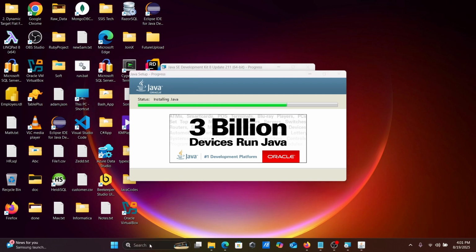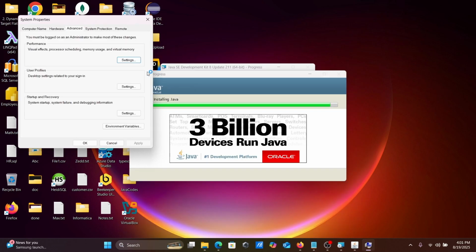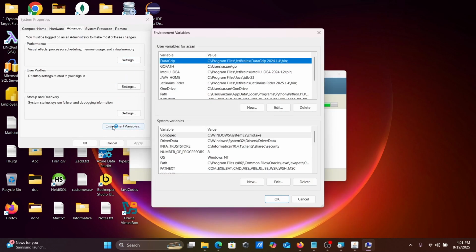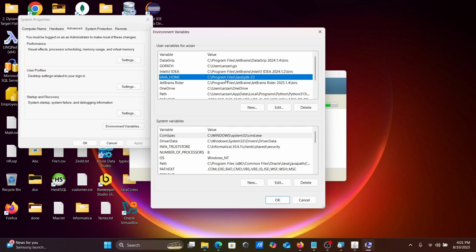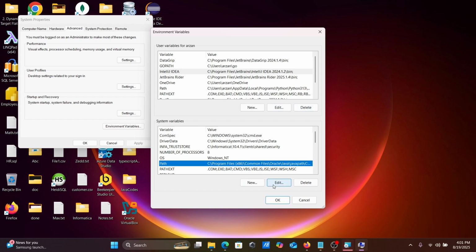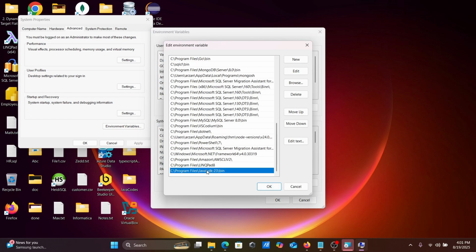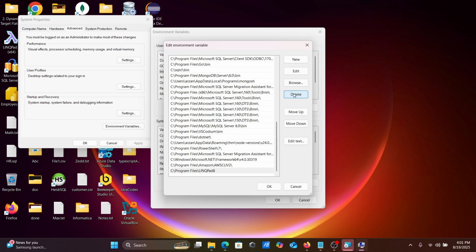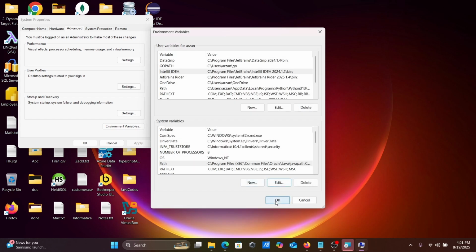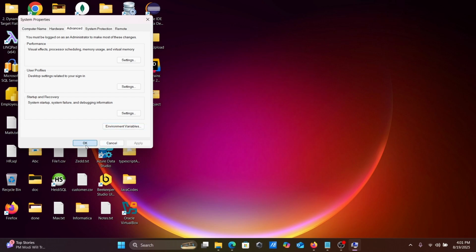Now let's go to the Edit the system environment variables tab and open Environment Variables. The JAVA_HOME for JDK 23 is no longer valid, so I delete it. Let's go to Path and click Edit. There is no Java entry here, so I'm going to delete this as well. Now let's click on Close.